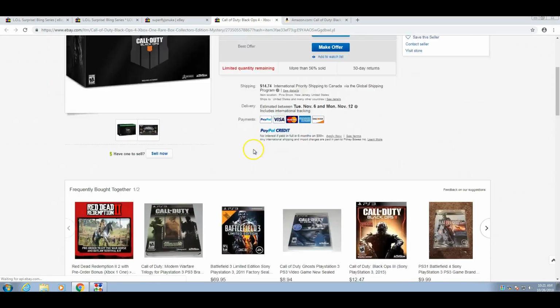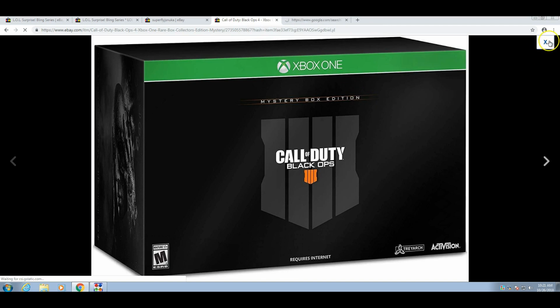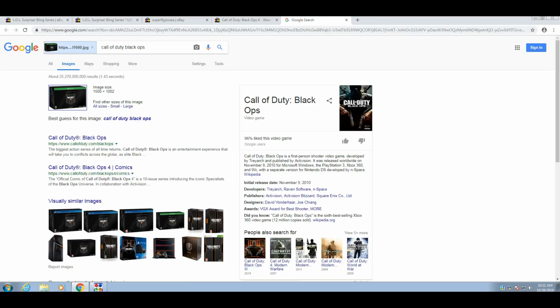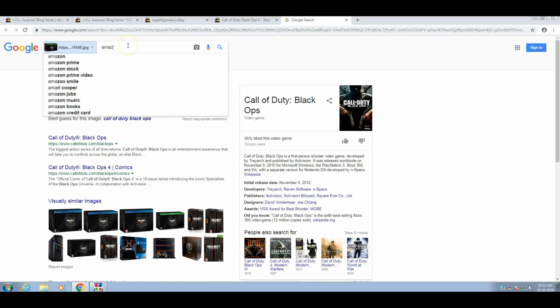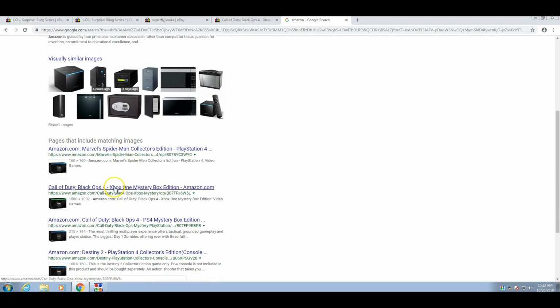You know what's a good trick too is if you have Chrome, if you right click, search Google for this image, it'll make things easier, because sometimes people change the titles, but the image is seldom changed. So we're just gonna go ahead and do that. So as you can see, you can also search Amazon and then see if it pops up. Oh, it's right here.